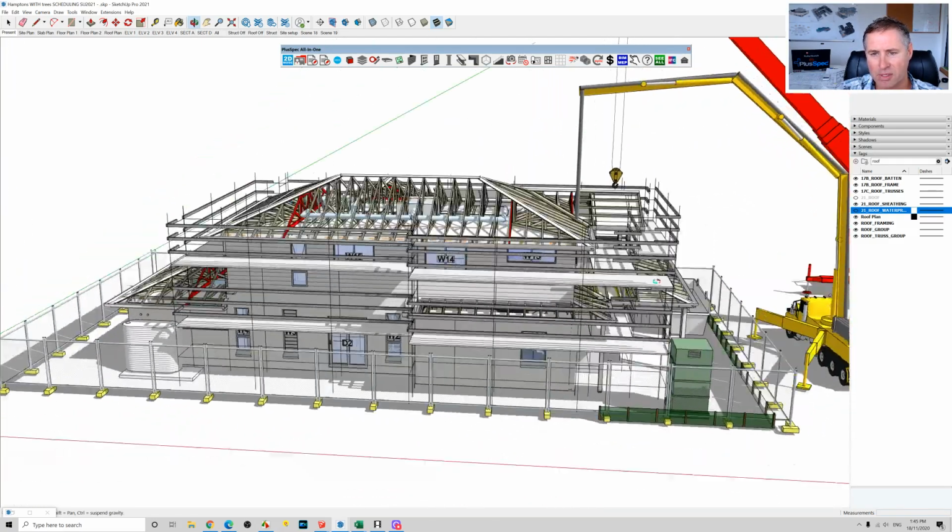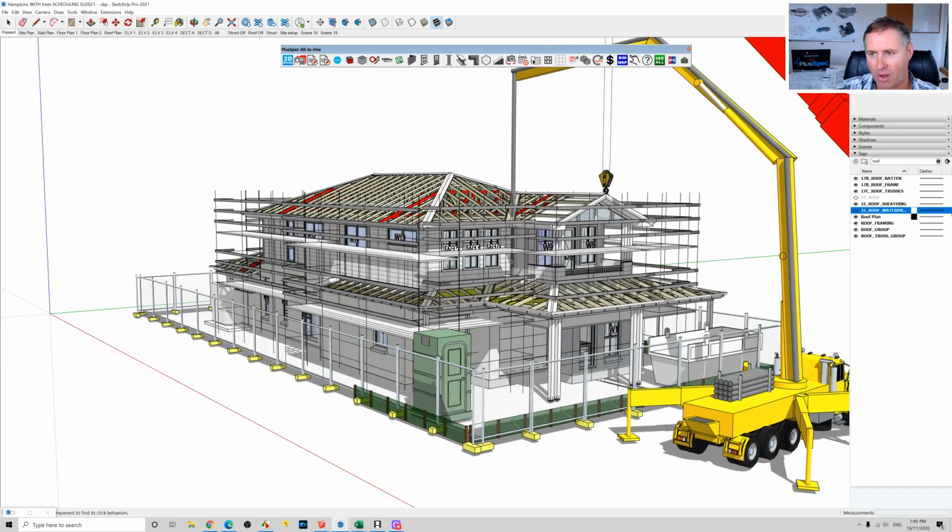I'm also just going to quickly show that you can actually create a tag folder as well. So it means you can actually organize folders. So if I went here and said, I'm going to create a new folder called roof.